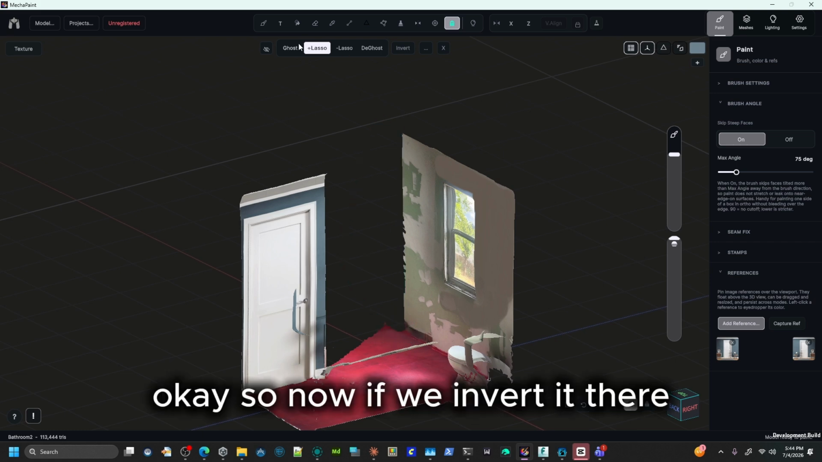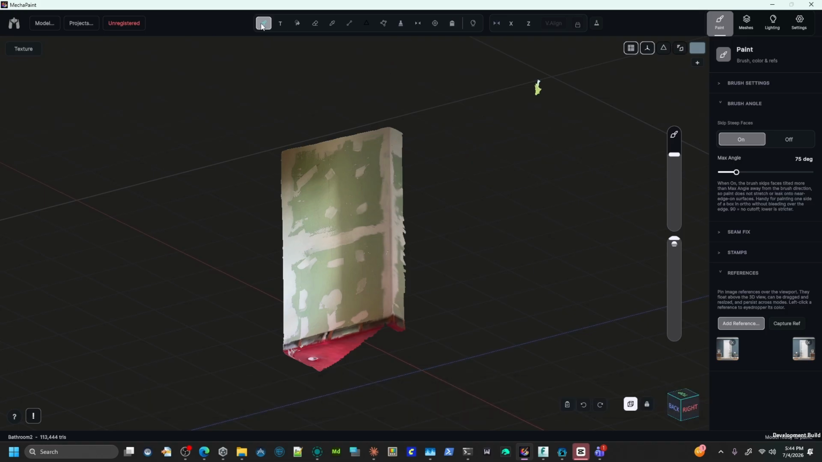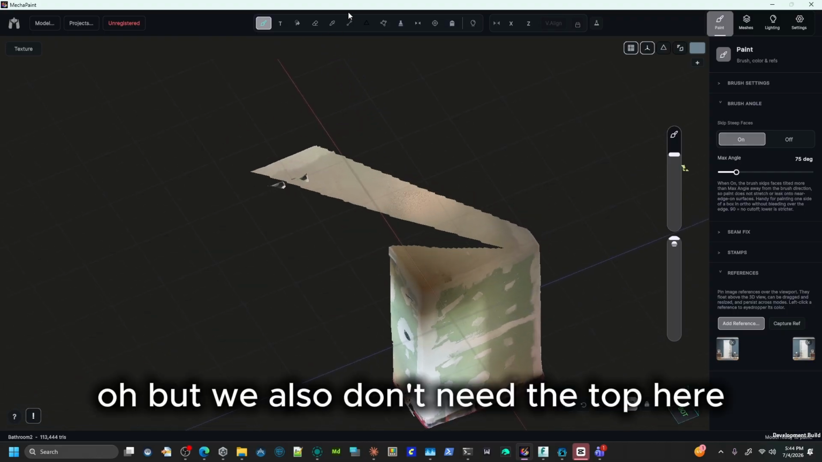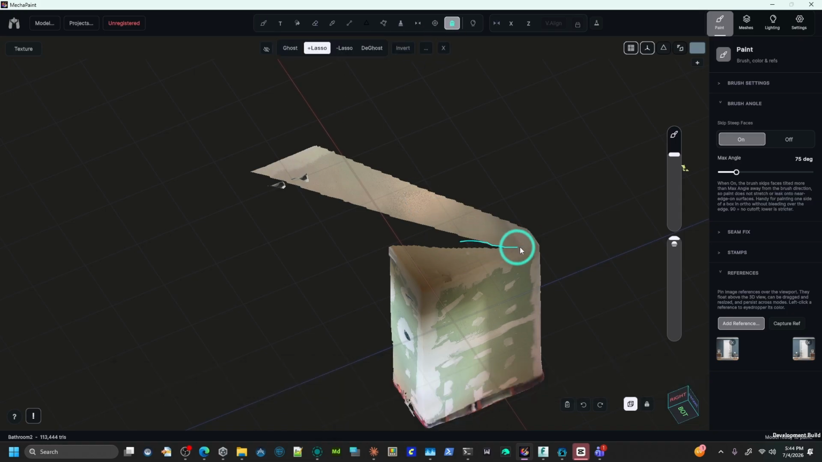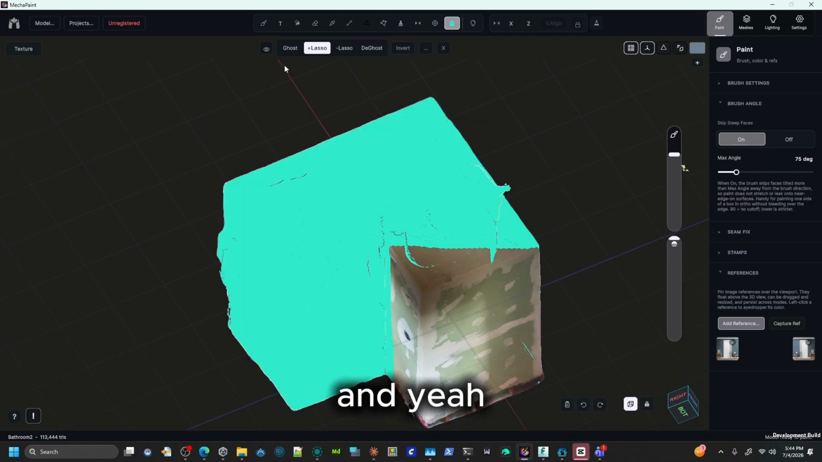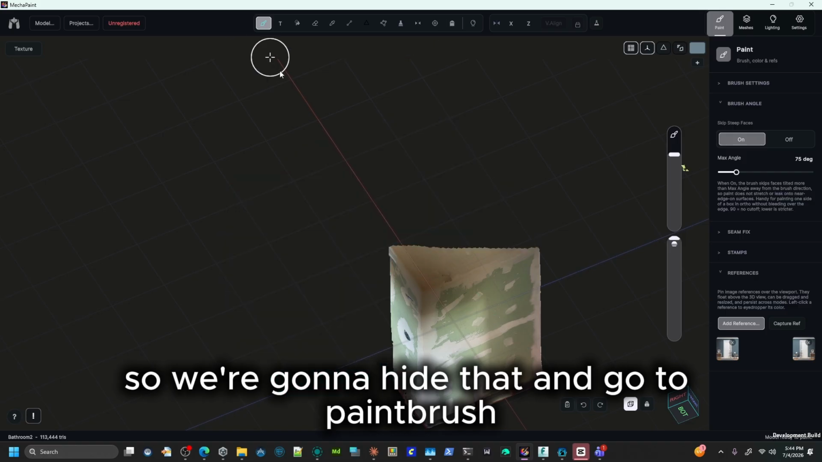Okay, so now if we invert it, we have much more of the wall there. That's good. So we're going to paint that. Oh, but we also don't need the top here. We can get rid of that. So back into ghost, lasso. There we go. And yeah, that looks good. So we're going to hide that and go to the paintbrush.